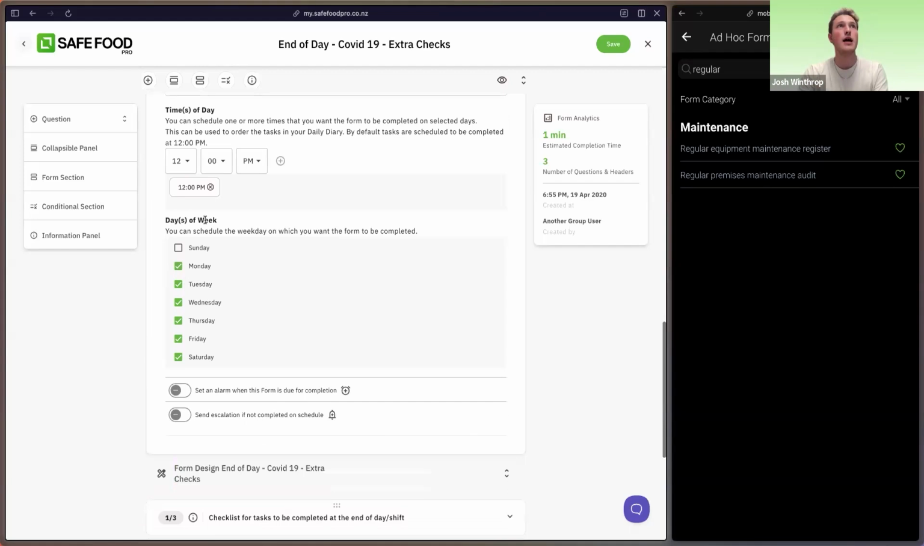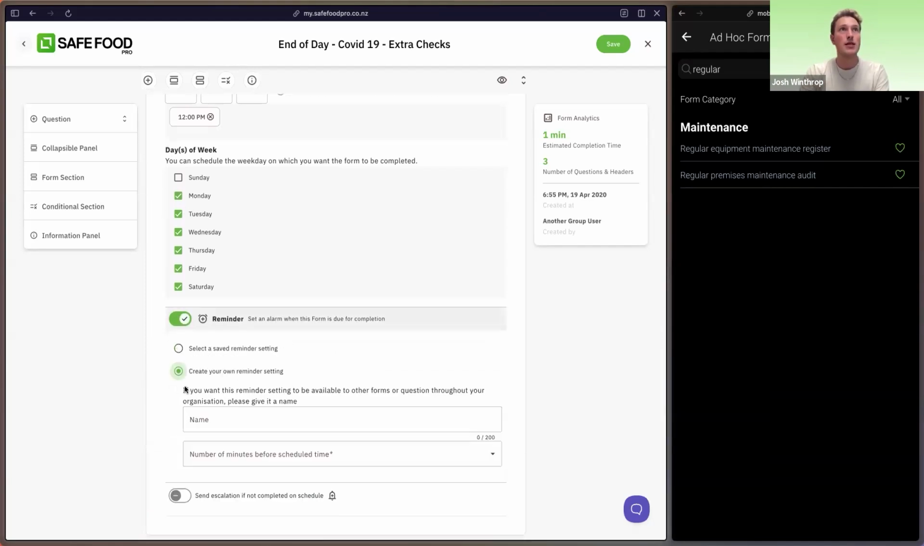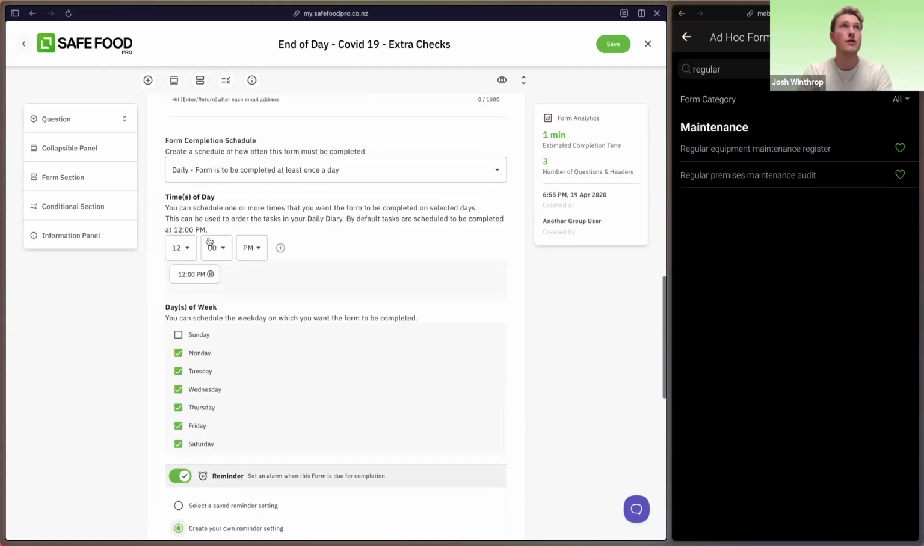Now, when we select daily, we also have the option to set alarms for these forms. So how long before the form is due do we want to remind people to complete the form? That is if you want to remind your team about these forms. Say, for example, you have a morning cleaning checklist and you want people to complete it before 8 a.m. You could set the time it's due.